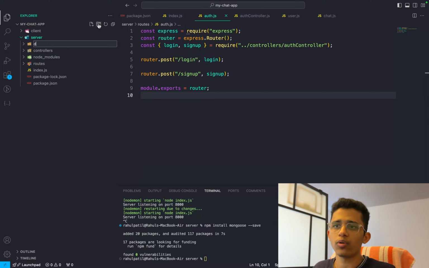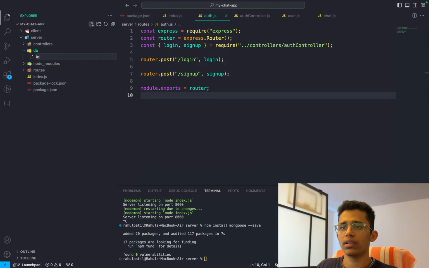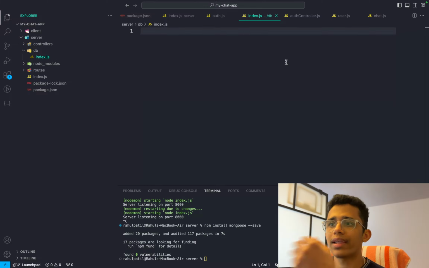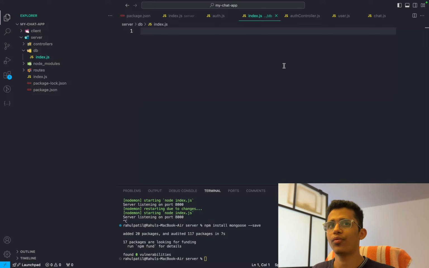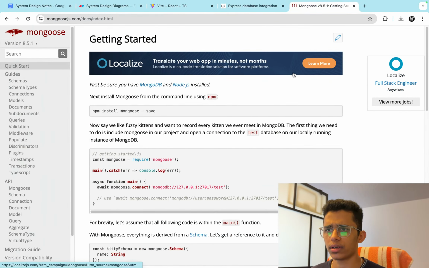let's create another folder called db, and here my index would go ahead and connect with db. Okay, and I'll just have to find a way to execute index in the db index in my main index.js. I haven't tried it before, but let's see how it goes.